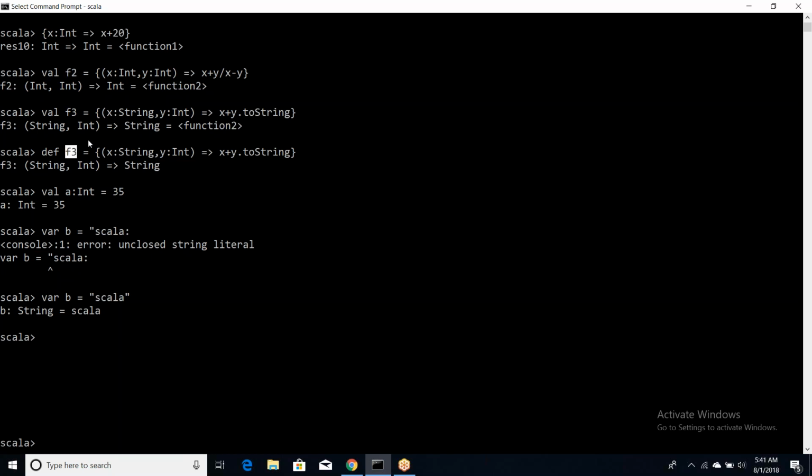F3 is acting as a name for the function. Okay, x colon int and whatever the function is. So if you're trying to assign a name to a function, those functions are called what? Named functions. And if you don't have any name for a function, that will be called an anonymous function.